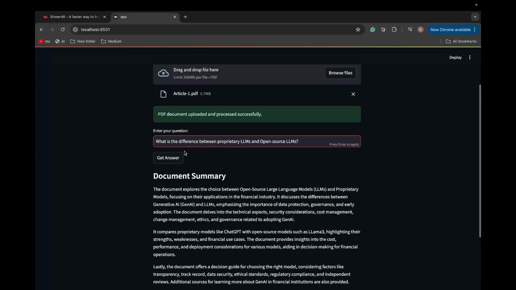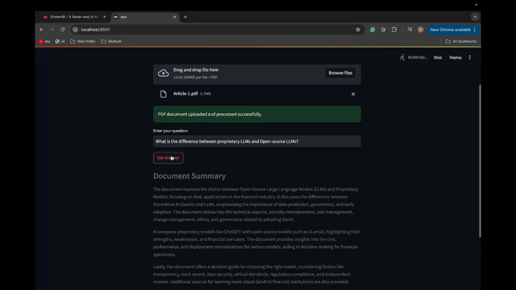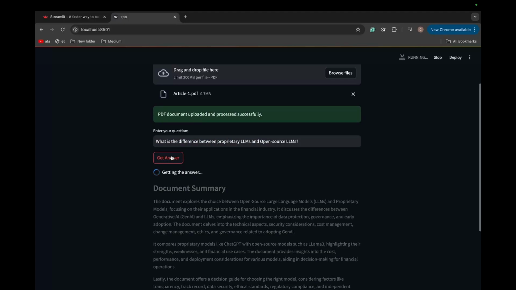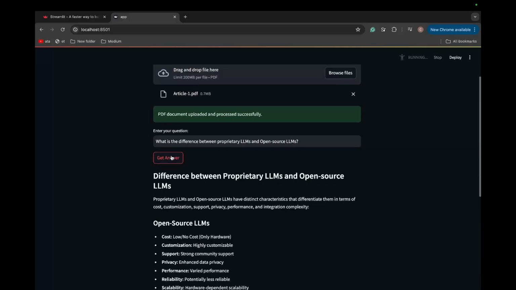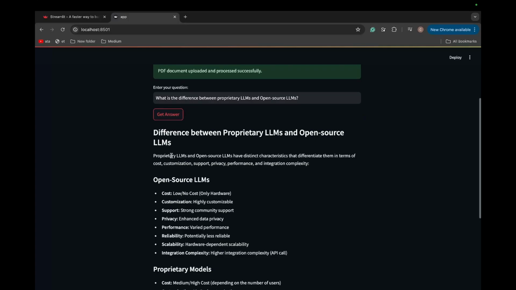Let's ask another question and hit the button. And we see within a few seconds, we receive a structured answer about the lately asked question. Difference between proprietary LLMs and open source LLMs, with some bullet points for both types of models. Looks amazing, right? So let's get started on building this step by step with comments and explanations to guide you in the right way.